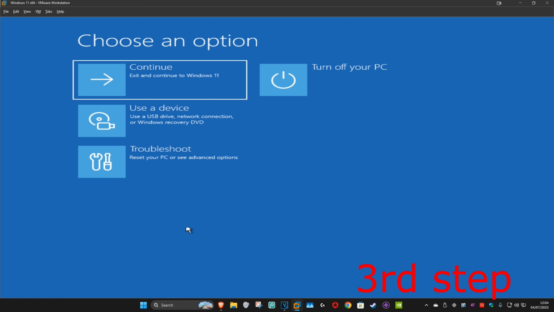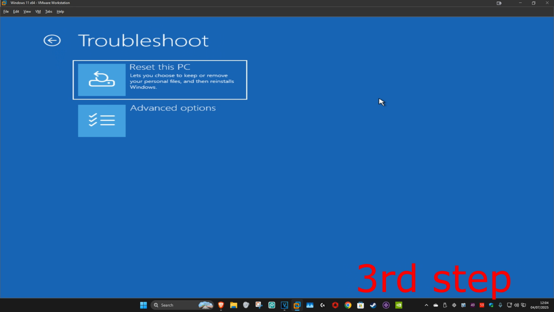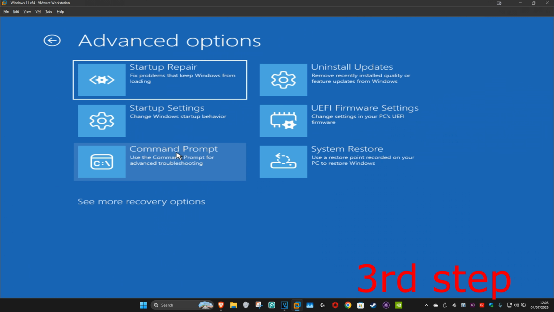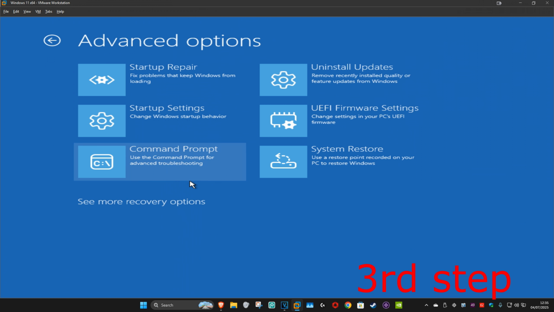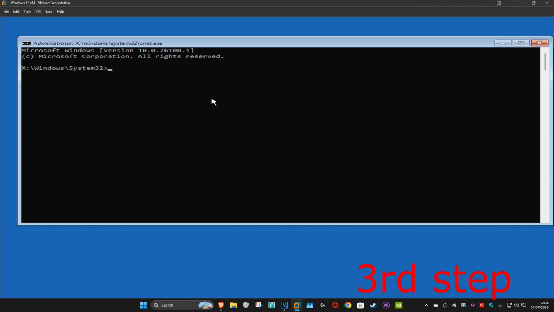Now once you're on this, you want to click on Troubleshoot, Advanced Options, and then Command Prompt. If you do not see Command Prompt in this list, then you want to click on See More Recovery Options. Then it should appear right here. So we're going to click on Command Prompt, and now this will come up.